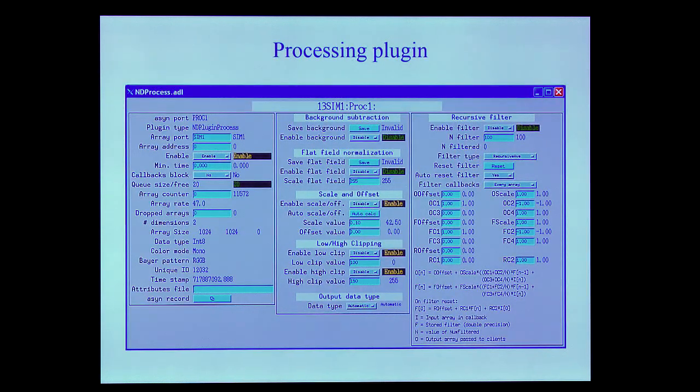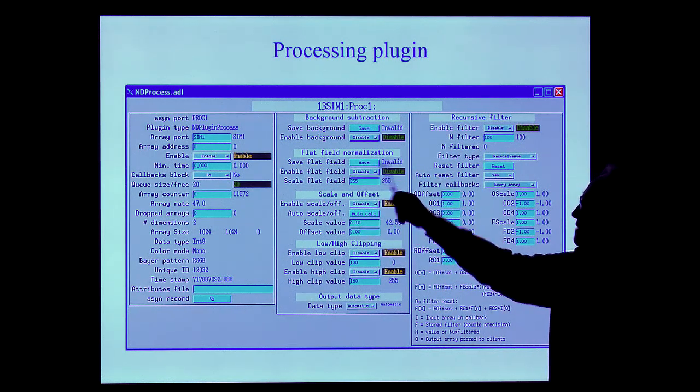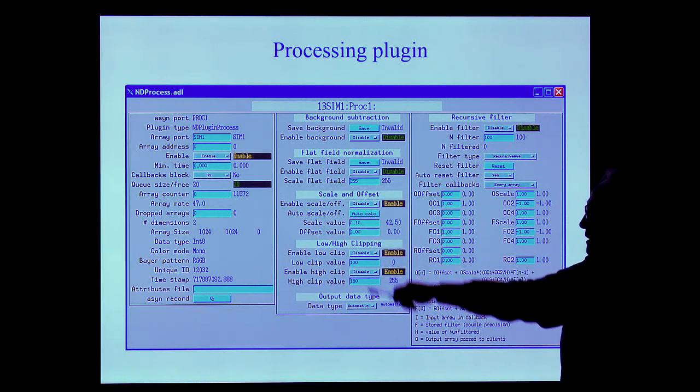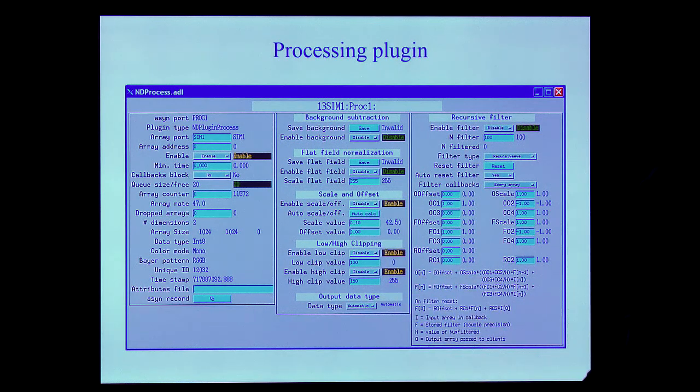This is a processing plugin. So you can do background subtraction, flat field normalization, scale and offset, high and low clipping. And then this is the recursive filter. In this case, it's set for a filter size of 100, using 100 images as the filter size. And the filter type was a recursive average.